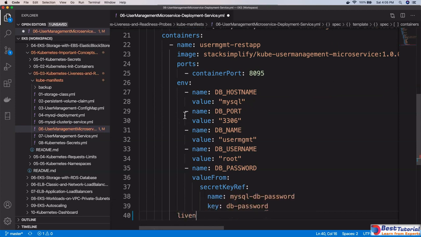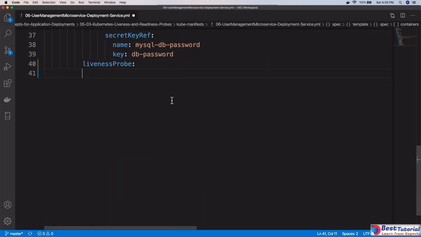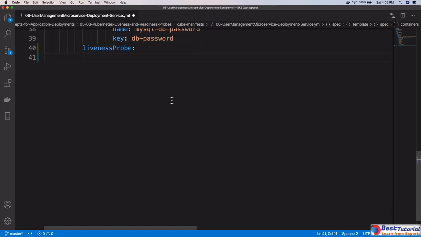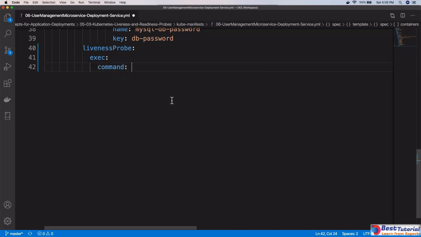Okay, so I can say liveness probe. I can minimize this and then go up and start writing for the liveness probe. For the liveness probe it is going to be exec, right? Execute the command. So execute and we are going to have a command. Always I am typing tab and we are going to have 3 commands.